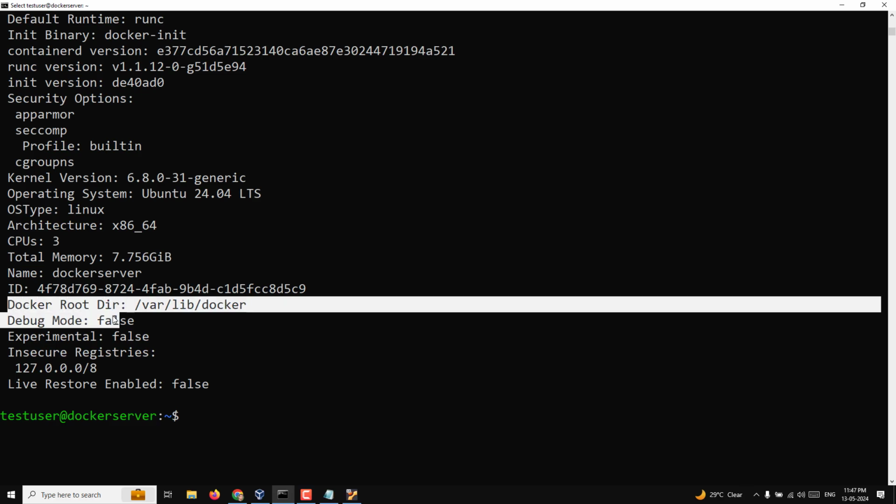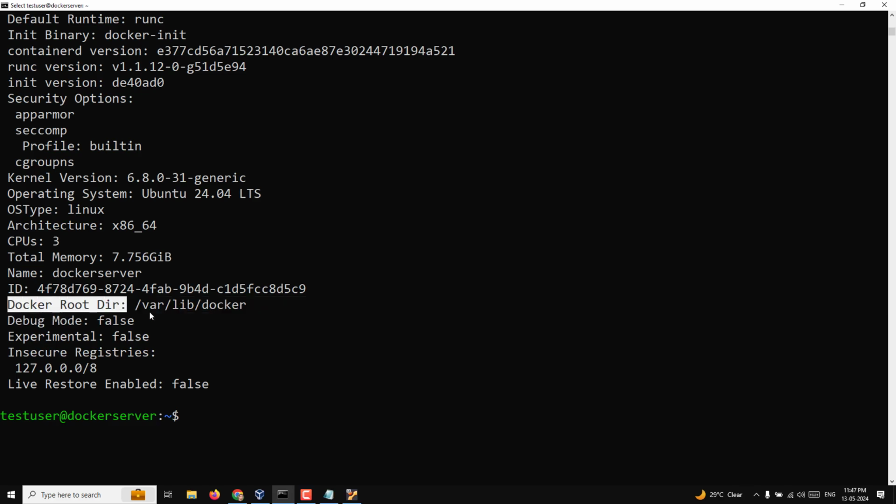And the Docker root directory. This is also one of the important things. If you try to see, the Docker root directory is available in /var/lib/docker.